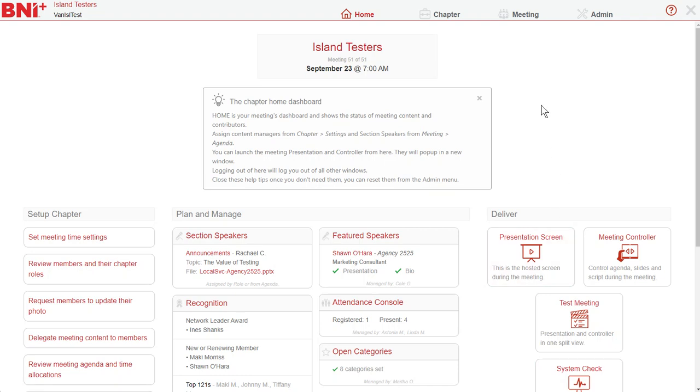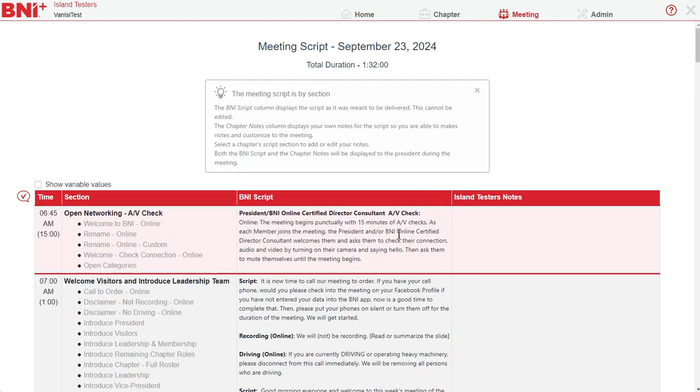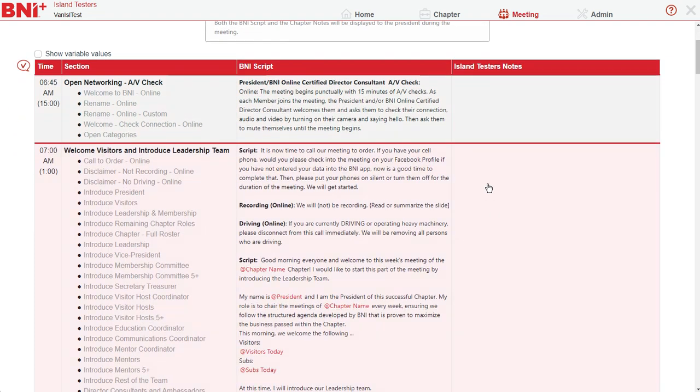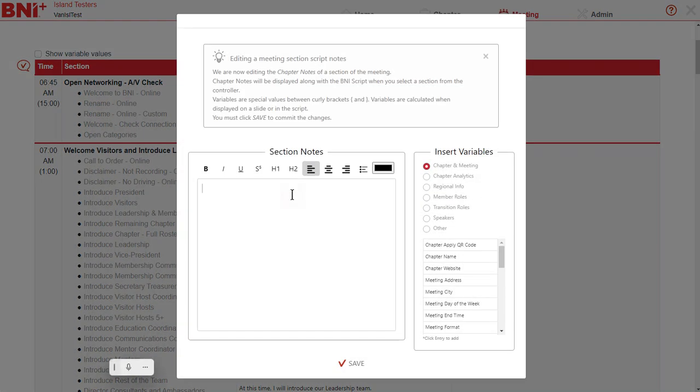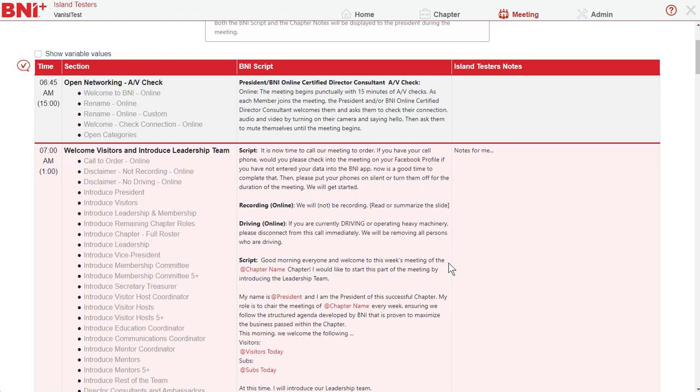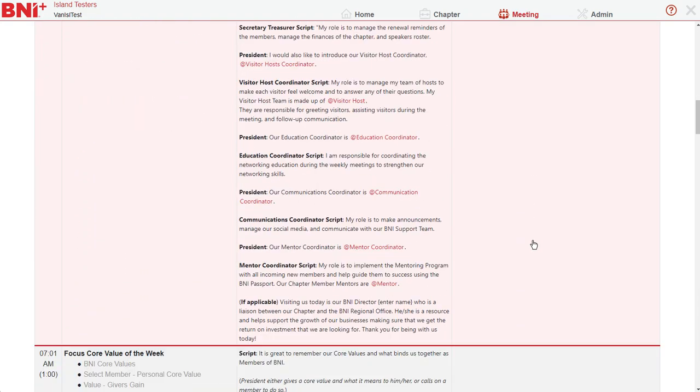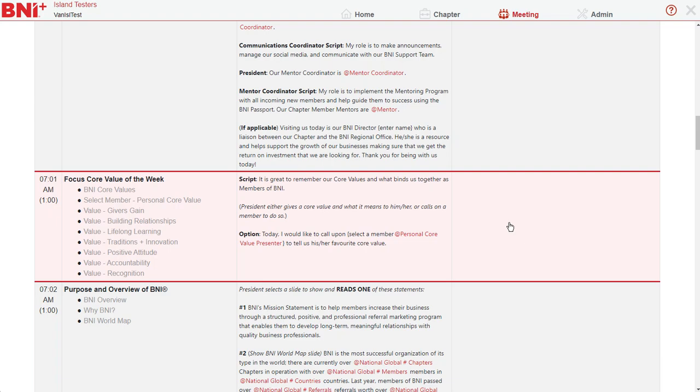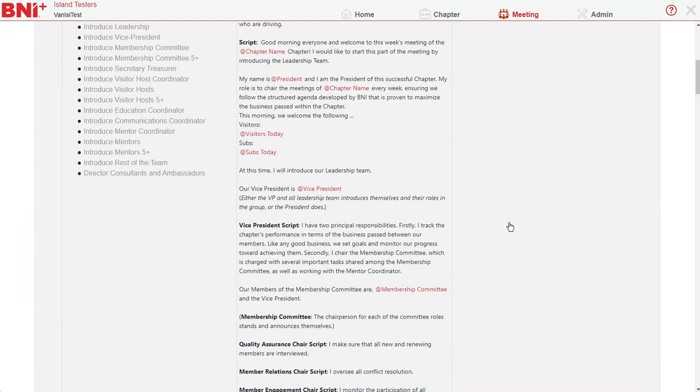The president can also prepare any notes for the meeting by going up to Meeting and Script. The script itself is not editable by the president. Notes can be added, though. Click here, and the president can put in notes. Then save that, and each section can have its own set of notes about what to say, how to do things, how to click through, and so on.